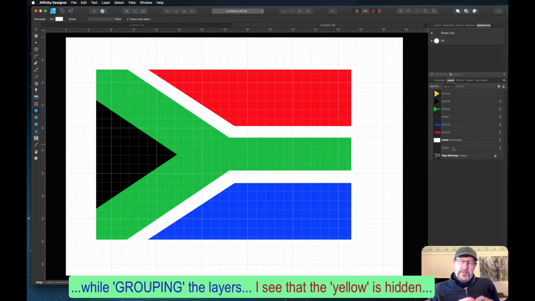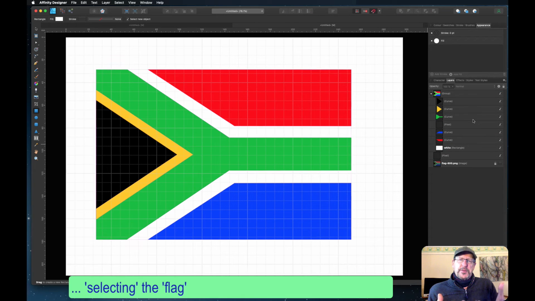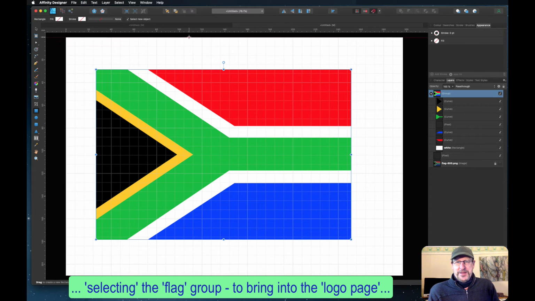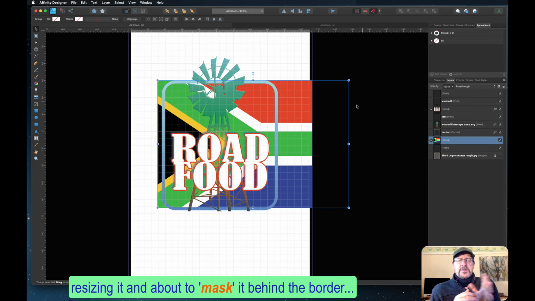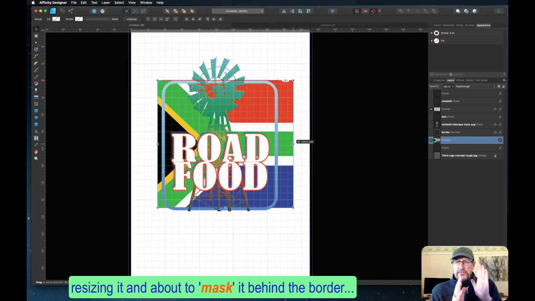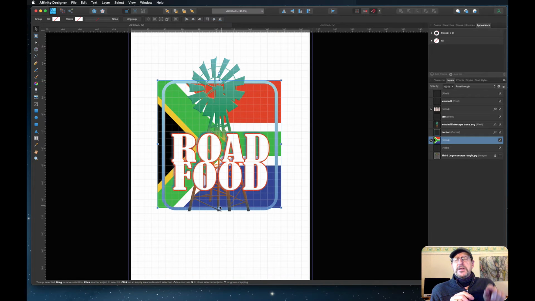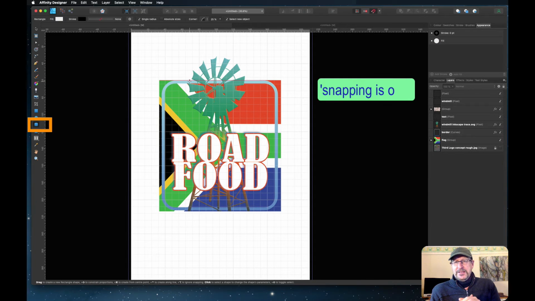So we've finished the flag, we're going to group it now, and we're going to export from this page and import it into our other page. And once we've got it in our other page, we can now resize it, squeeze it down. And I'm going to create a shape over it because we're going to mask it off so it fits within that blue border.